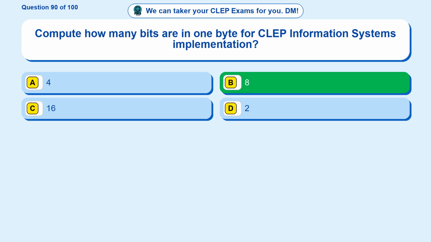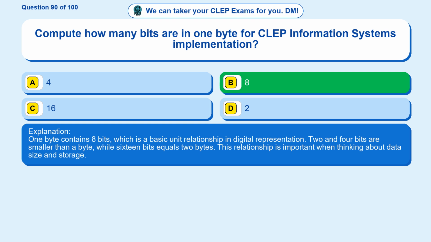The correct answer is option B, 8. 1 byte contains 8 bits, which is a basic unit relationship in digital representation. 2 and 4 bits are smaller than a byte, while 16 bits equals 2 bytes. This relationship is important when thinking about data size and storage.